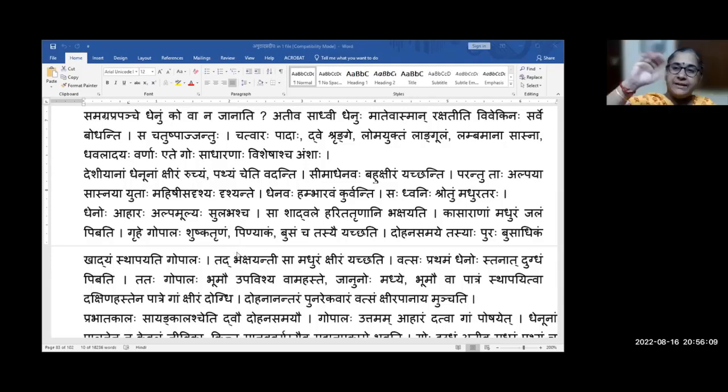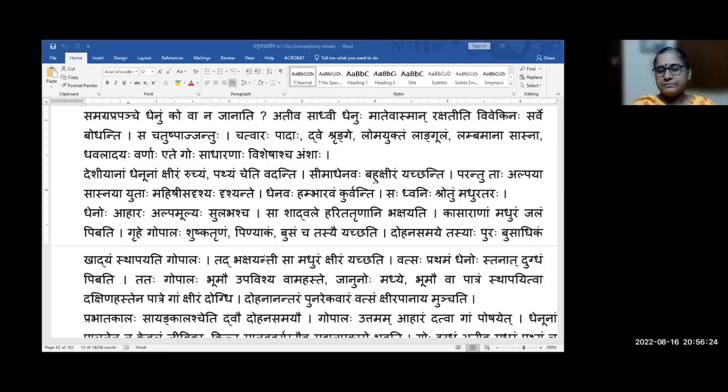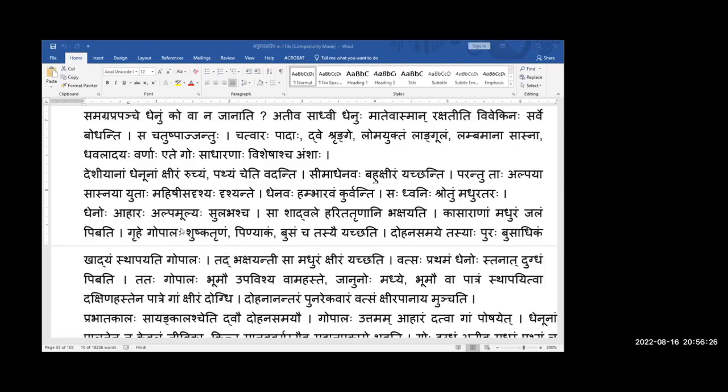Yeah, and they have hooves. The desi cows have hooves. That is also differentiating. The others which are not cows are just plain like this. Okay, they are just A2 cow, A1 cow. Okay, A2 milk and this one, yeah. Right, right. Then Sa Shadvale Harita Truna.